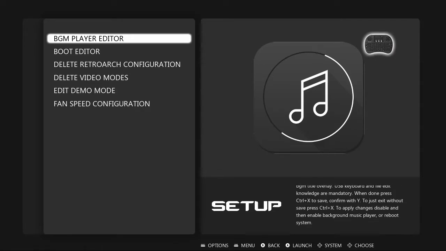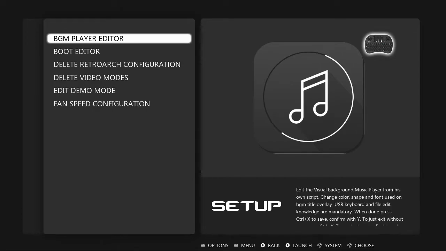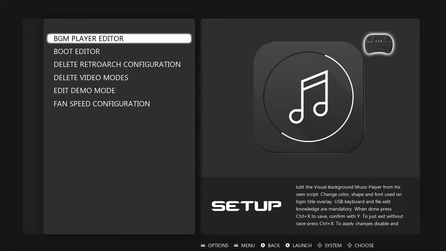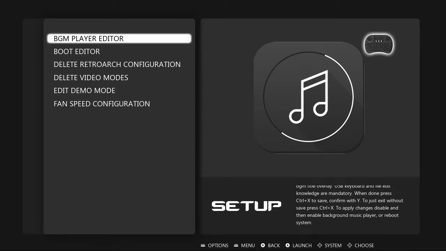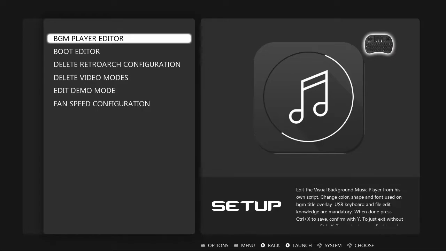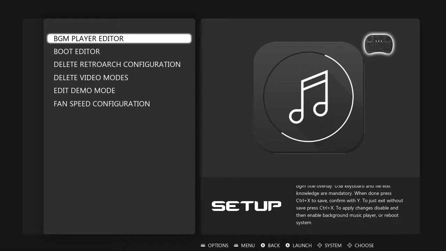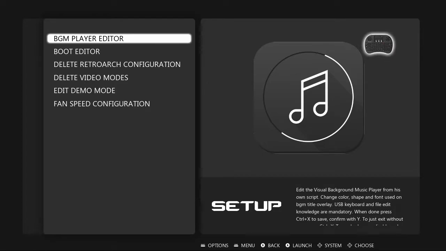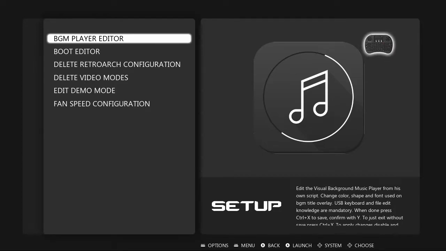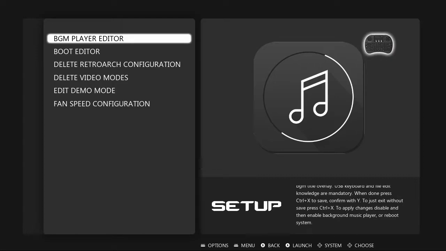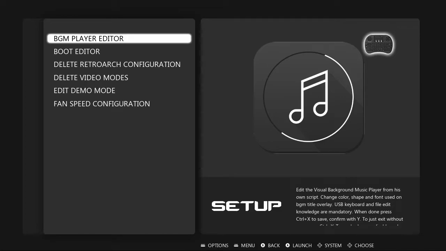This is just a fast access to the script that manages the BGM, the background music play editor. You don't need to go there, to be honest, because the background music play is already set for you. But if you want to change something, I can teach you in another video how to edit this script. Of course, you need this Linux knowledge to edit this script.